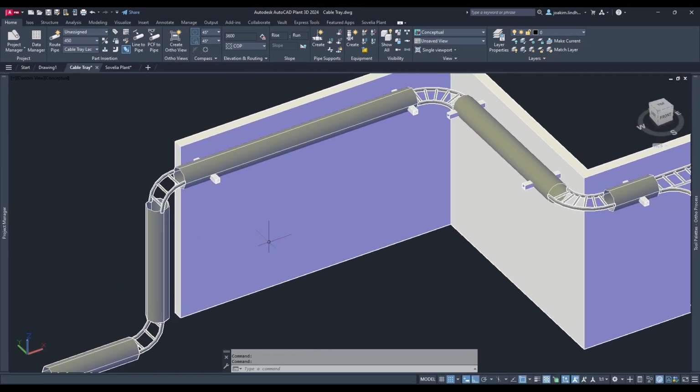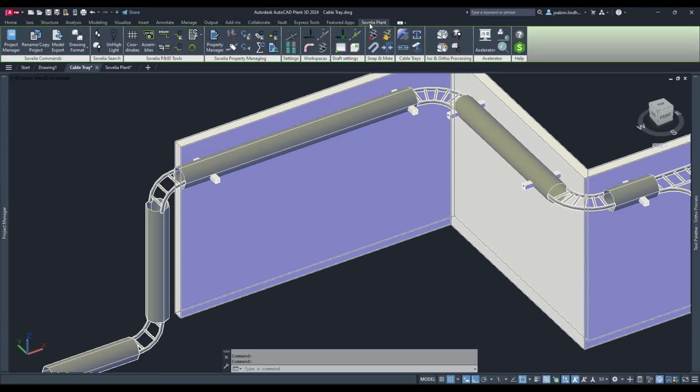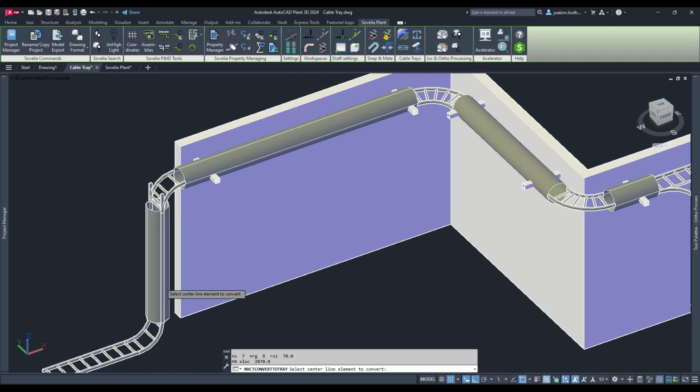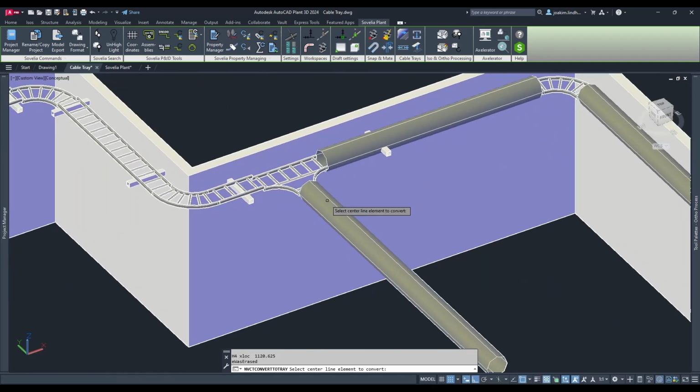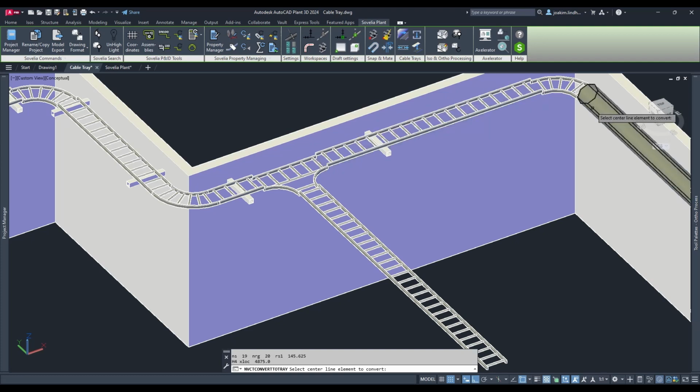Once you have drafted your basic design, you can convert the pipes to cable trays by using the Sovelia Plant function called Convert to Tray, and then select the pipe segments you want to convert. This will now grab the length of the pipe segment and regenerate it to become a cable tray segment.